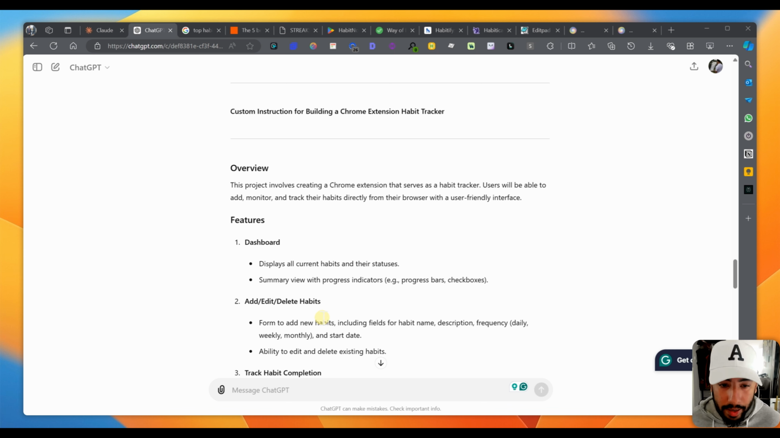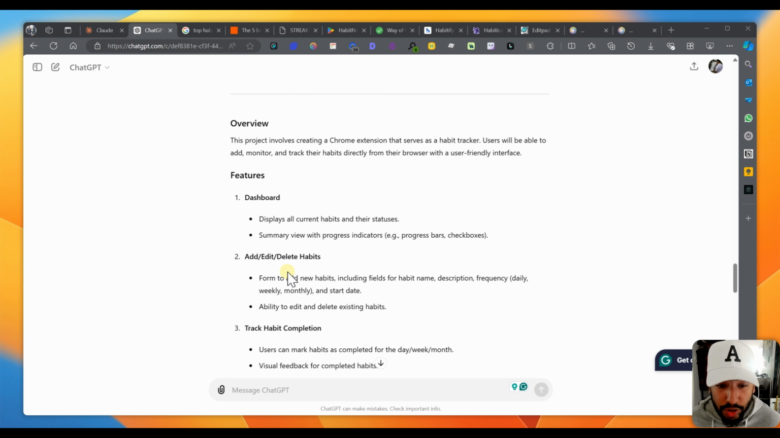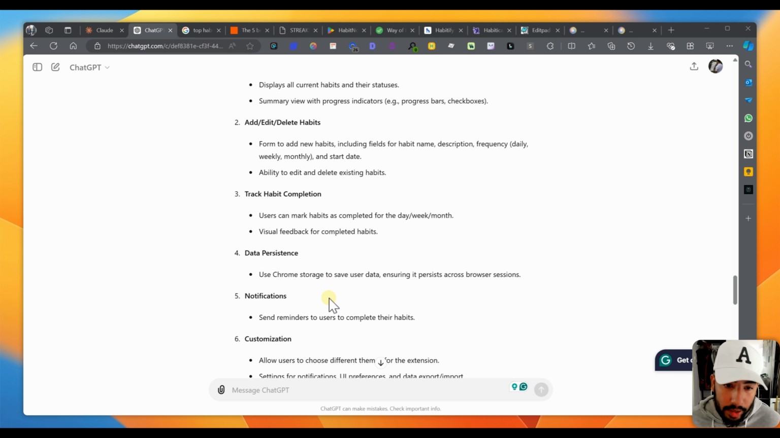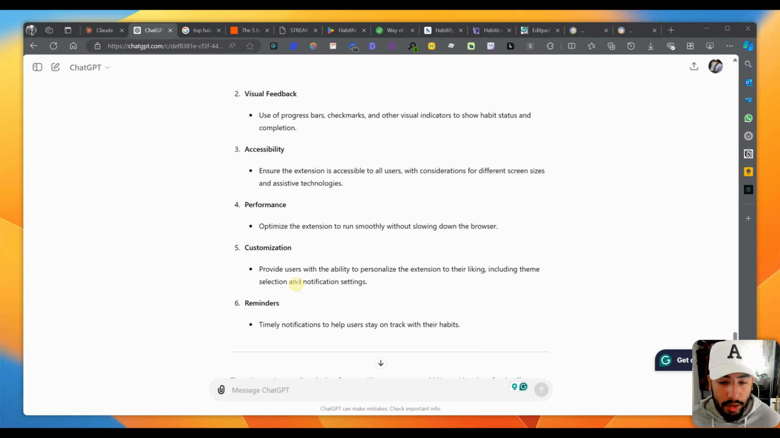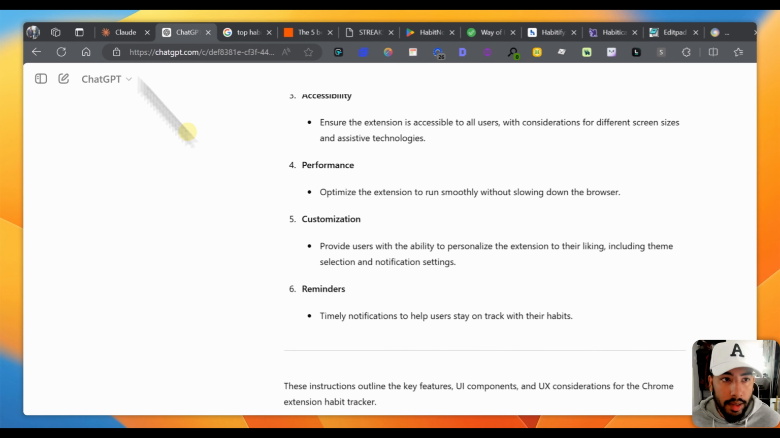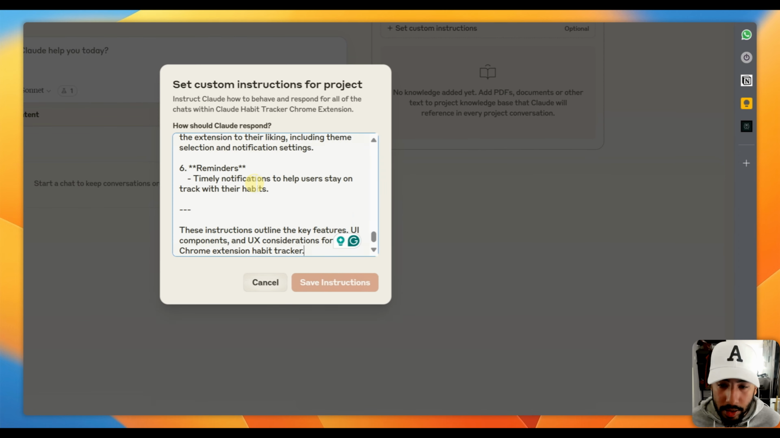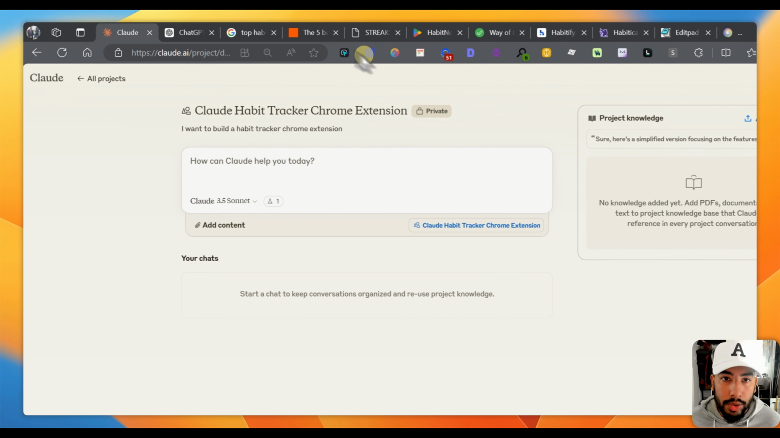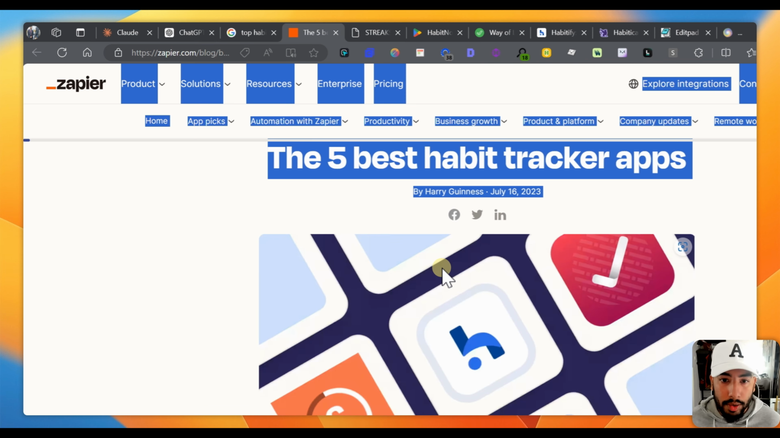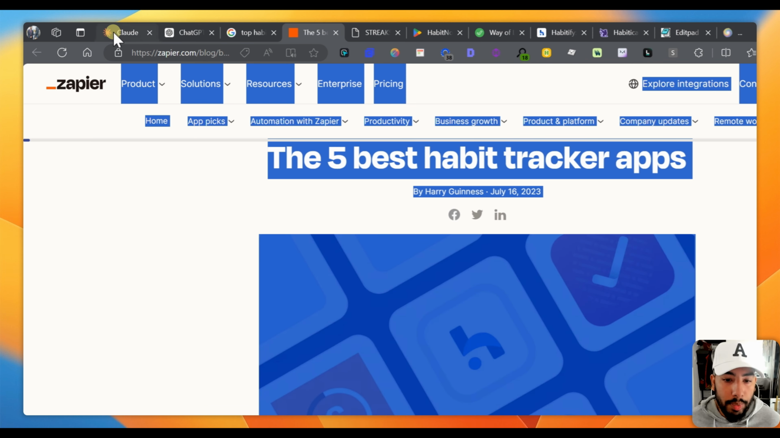And now it just finished that. It basically breaks down the features, the dashboard, add habit, delete, etc. And then you have UI, and then you have the UX. So now what I'm going to do is I'm just going to copy this. I'm going to go back into Claude projects and into the custom instructions, and I want to save that instructions right there. And now I'm going to go back here and I'm going to copy all this and I'm going to paste that.